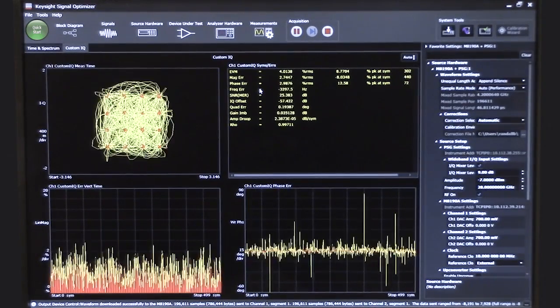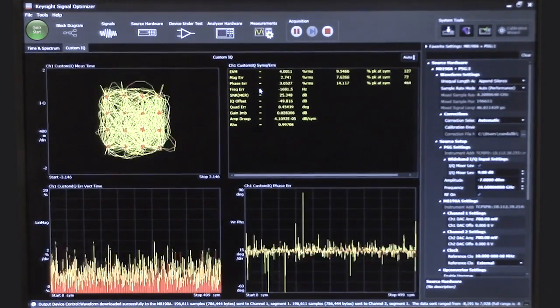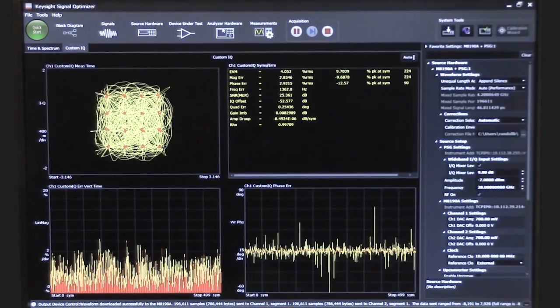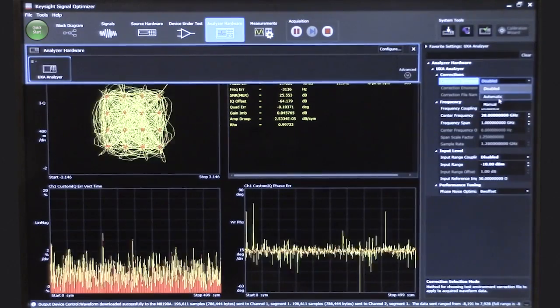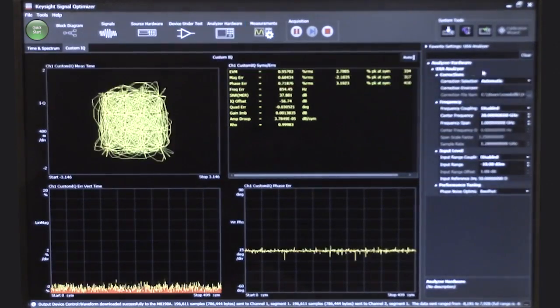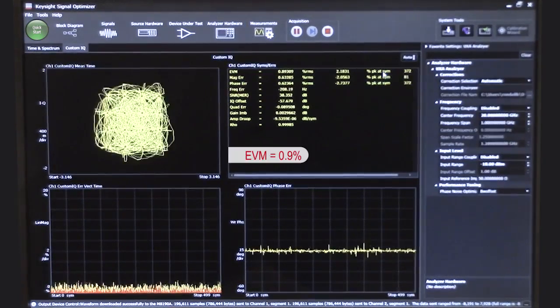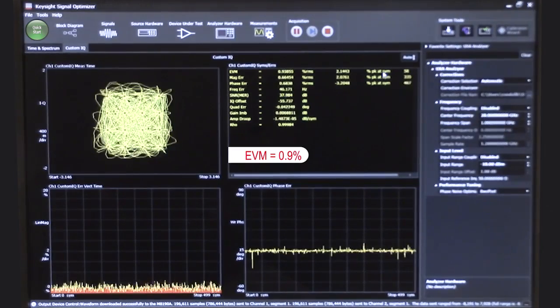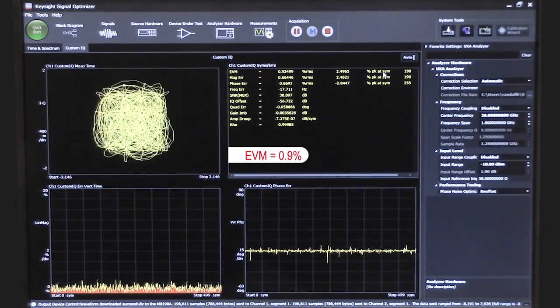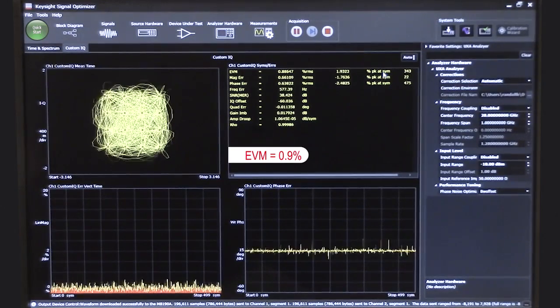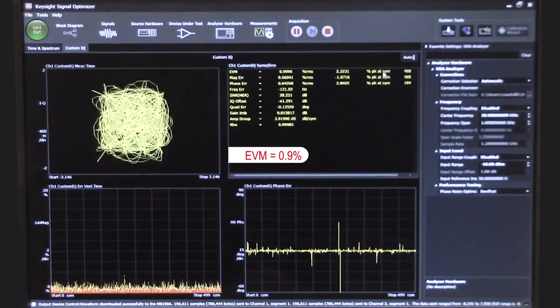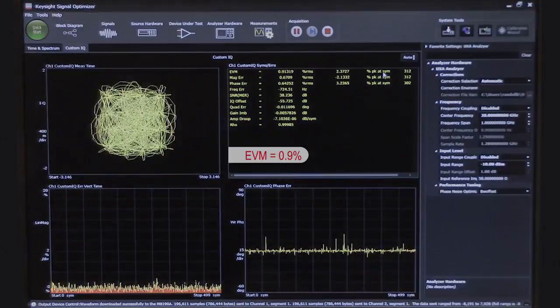And the last thing we need to do is apply the calibration to the analyzer. So let's go to the analyzer hardware. Let's go ahead and set it to automatic. And now you can see our EVM has dropped to less than 1%. So here we're at about 0.8 or 0.9% over 1 gigahertz of bandwidth. So this is a fantastic result at 28 gigahertz.